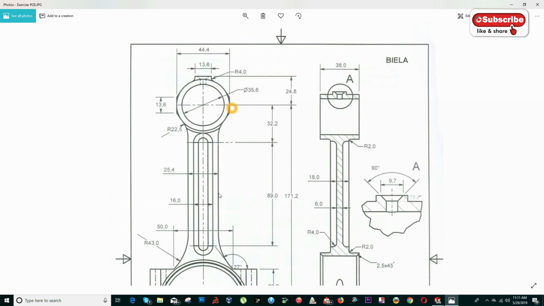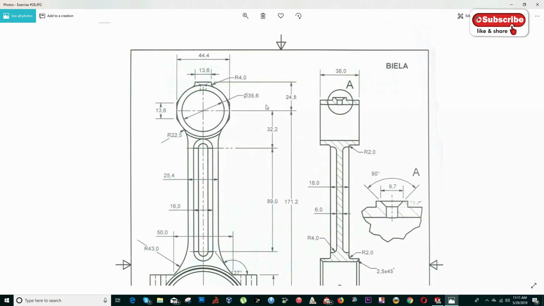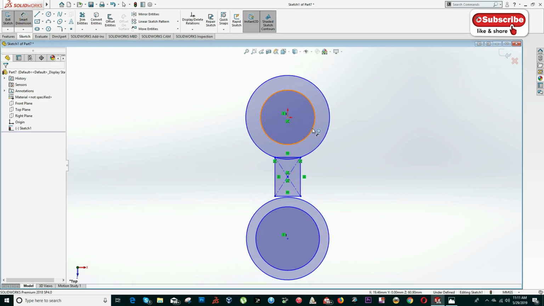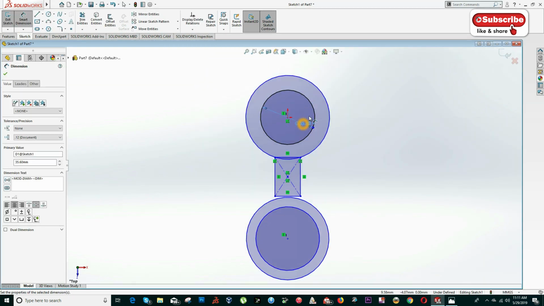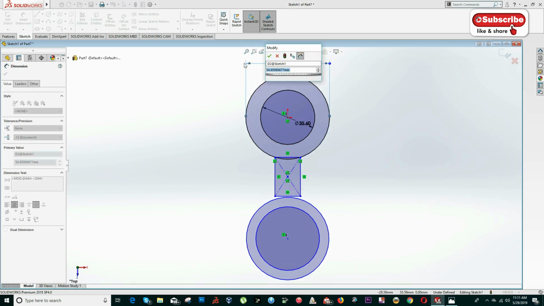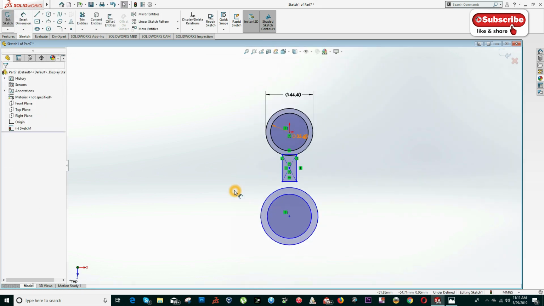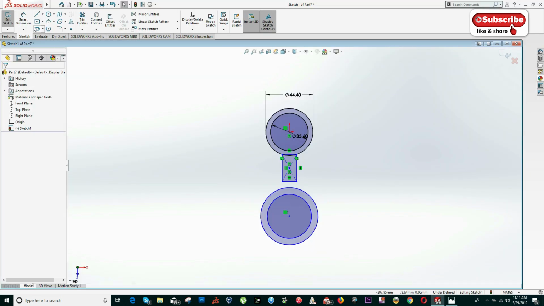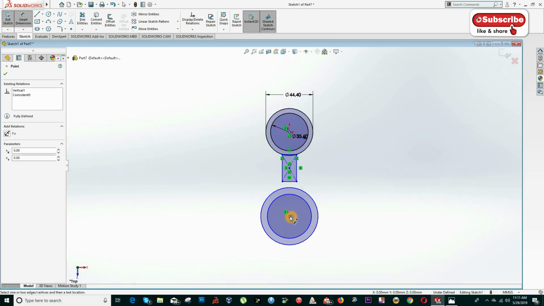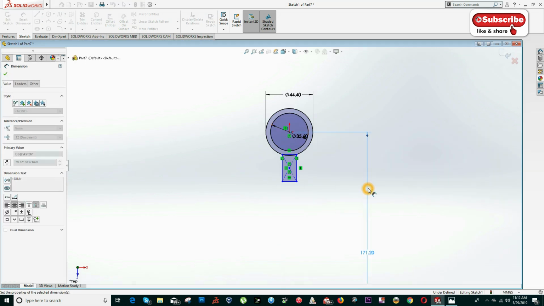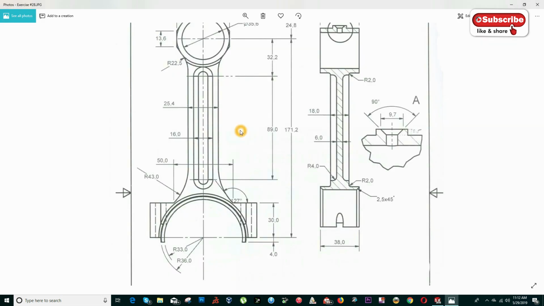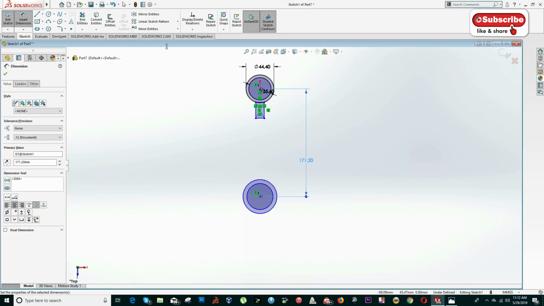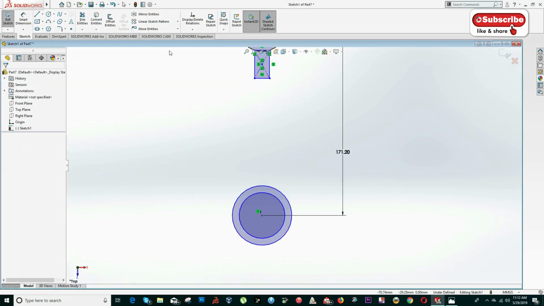And we can start adding some dimensions right here. This one is diameter 35.6 and 44.4. Click on Smart Dimension. This diameter is 35.6 and this is 44.4. From center to center is equal to 171.2. And this angle is equal to 127 degrees.